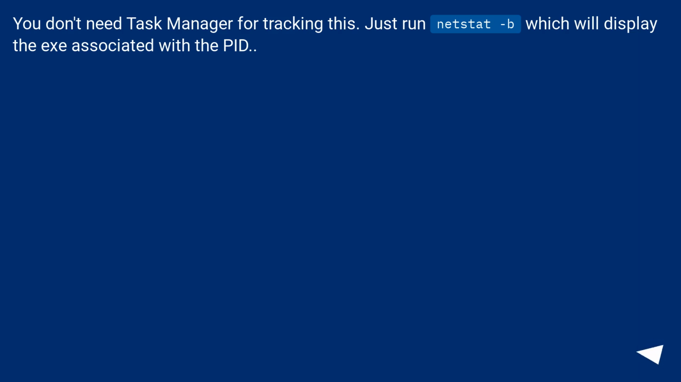You don't need Task Manager for tracking this. Just run netstat -b, which will display the executable associated with the PID.